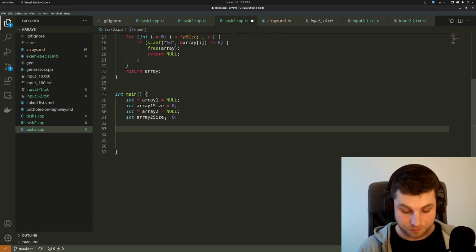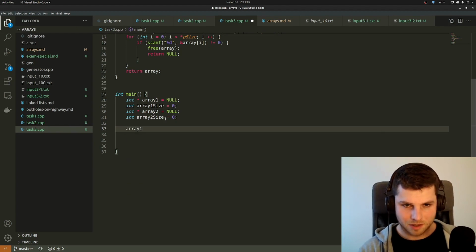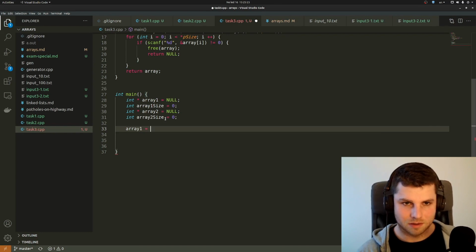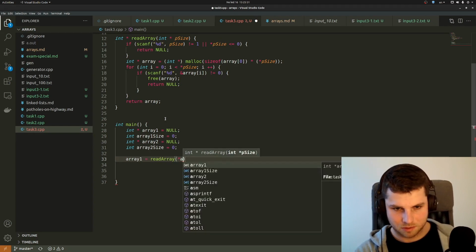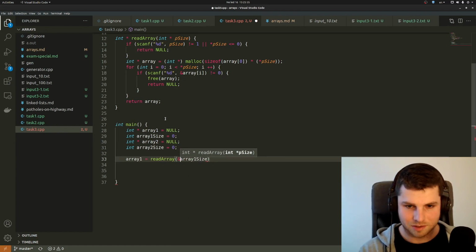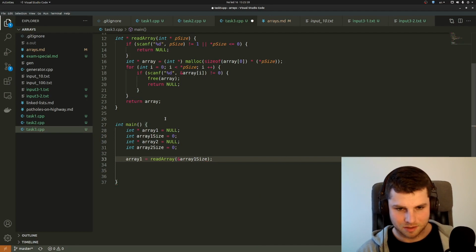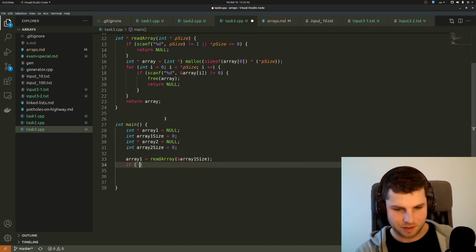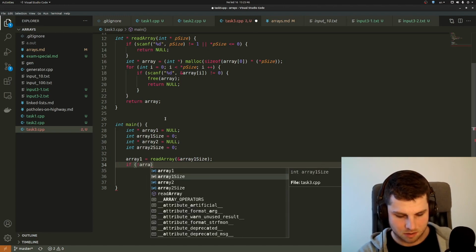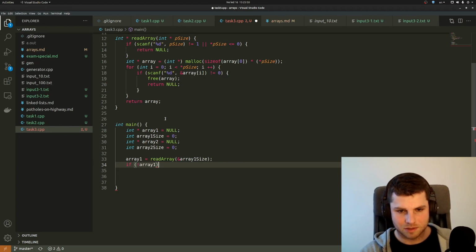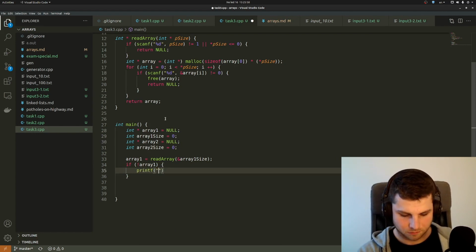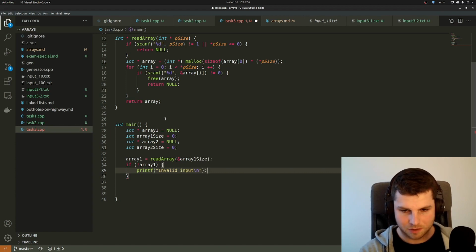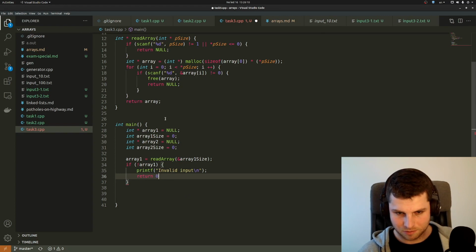So let's do here array one is, and here we have read array, and here we put the address of array one size like this. Yeah, good. This is good. If array is null, so if not array, then it's invalid input. Yeah, nothing here. Return 0 or 1.